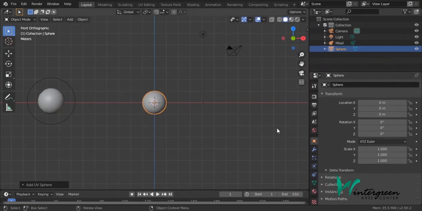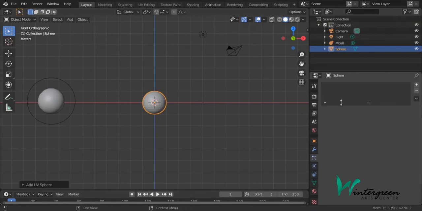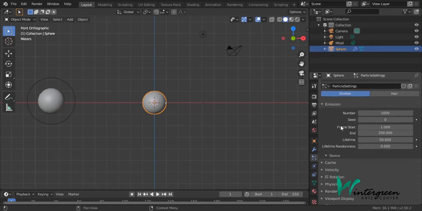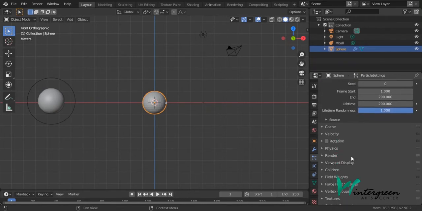All right, with our sphere selected, we need to go to our particle properties off to the right. We're going to add a new particle system to our sphere, so we hit plus. And we'll leave most of the default settings the way they are, but we're going to bring this down, say 100. We don't want too many bubbles. And bring the lifetime, let's say up to 200. And randomness, say 1. That way we have bubbles that disappear.